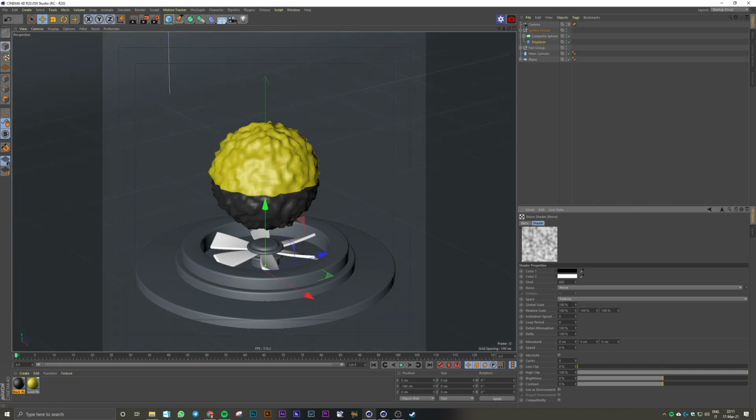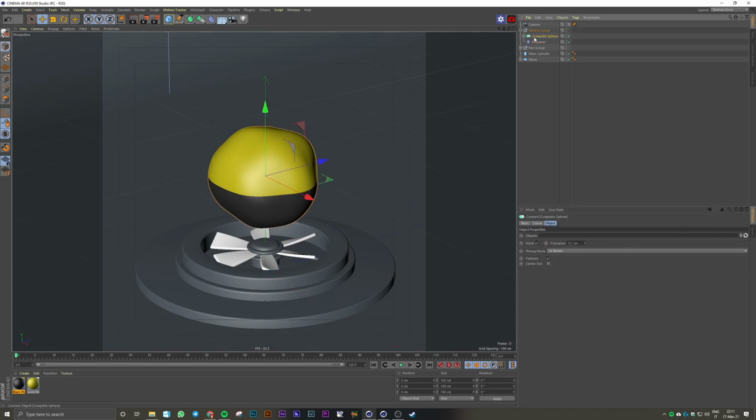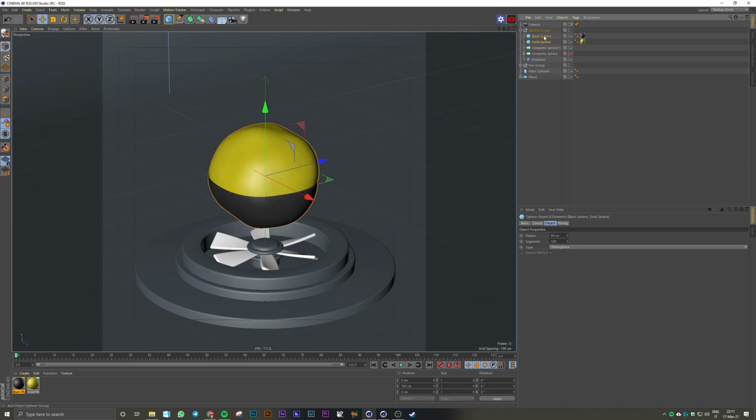So for example, let's increase the global scale by a lot. See what's happening. We've created a smoother sphere. Let's look for a second at the connect object, and now you will understand why we used it. So let's duplicate the connect object and let's hide one of them for now. Let's delete it and take the bottom sphere and create a group.